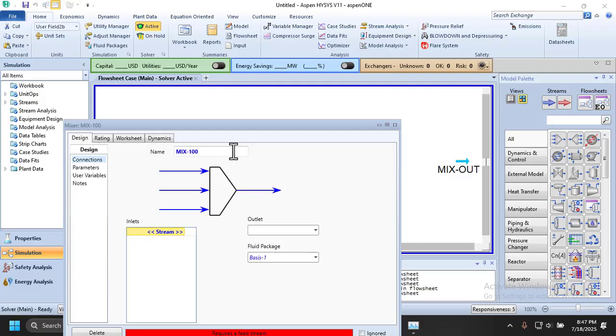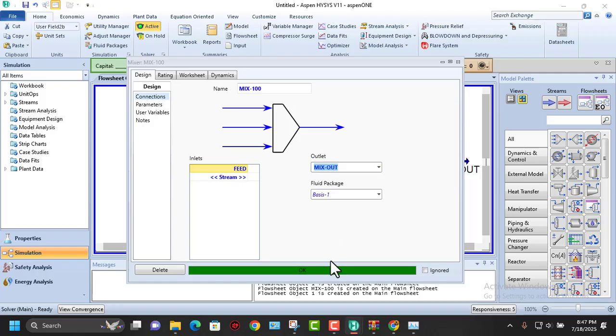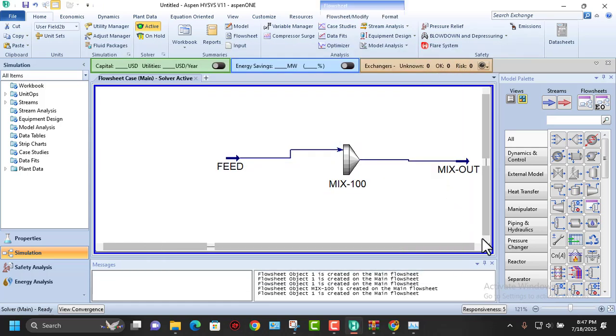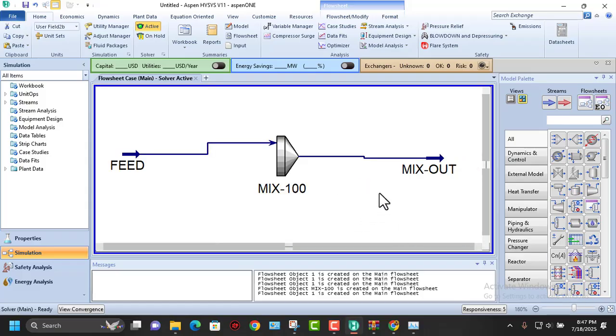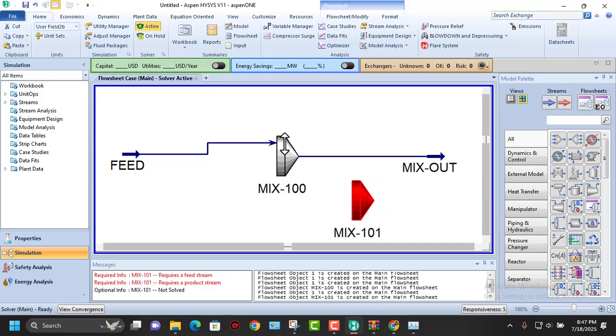Double click on my mixer. Then we have our inlet stream here. I'll click on my feed. I have my outlet stream, I'll click on this. Now you can see that the bottom here is fully defined. I'll close. So you can see that this whole thing is fully defined. I'll keep a mixer here which is not defined, so you can see the difference. When your mixer or any of your equipment is red, know that it's not defined.